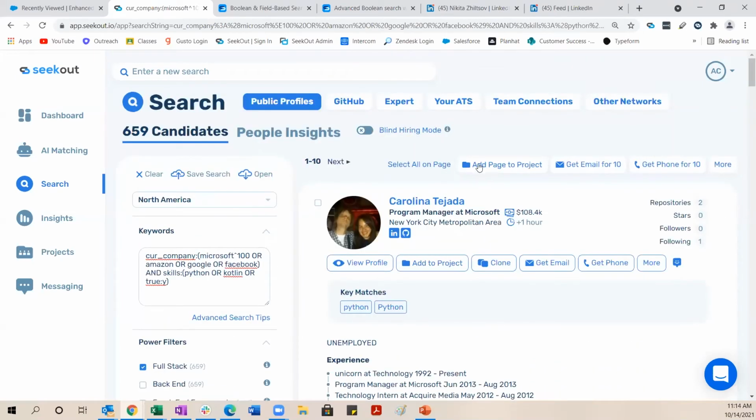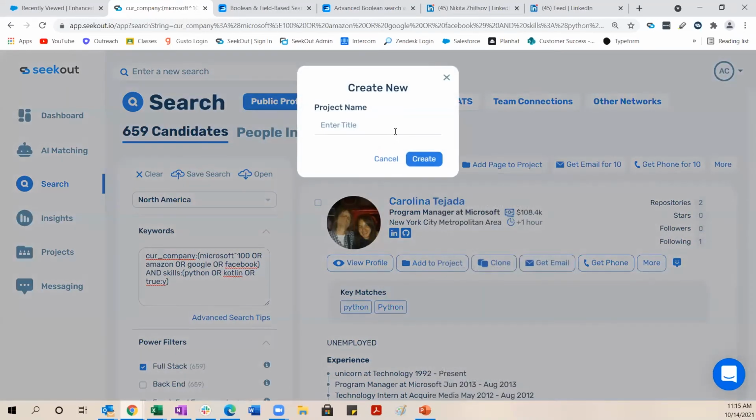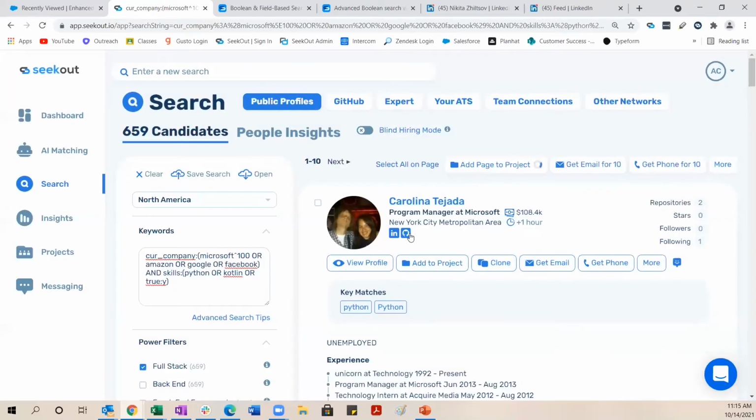If I come up to the very top, I can add my entire page into a project. When you click on that, it's going to give you a list of projects that you already have created, as well as give you the ability to create a brand new one here. So let's say we're going to call this one Target Company Full Stack Candidates. There we go. I create. Now, all 10 of these candidates are going to be thrown into that project for us.